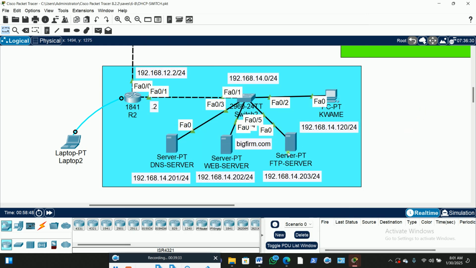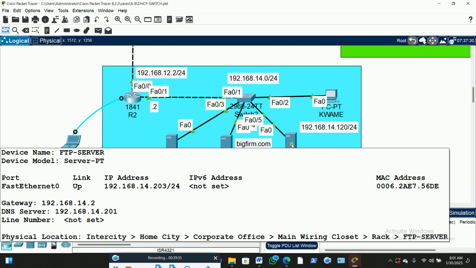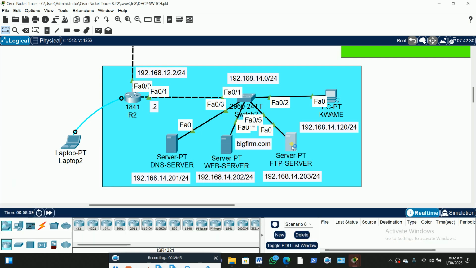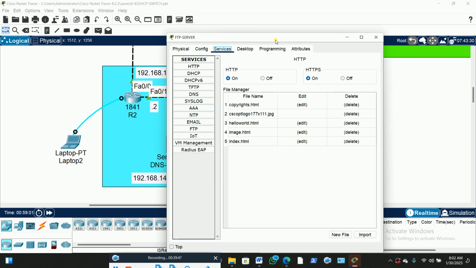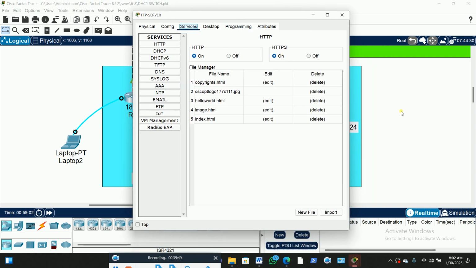You see the FTP server. Click on it. Have you clicked? Okay, then I'll click mine. Now, can you see FTP server on your left side? Click. Are you done? So I will click mine.